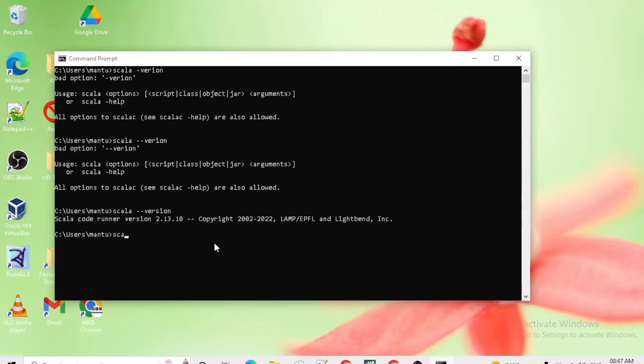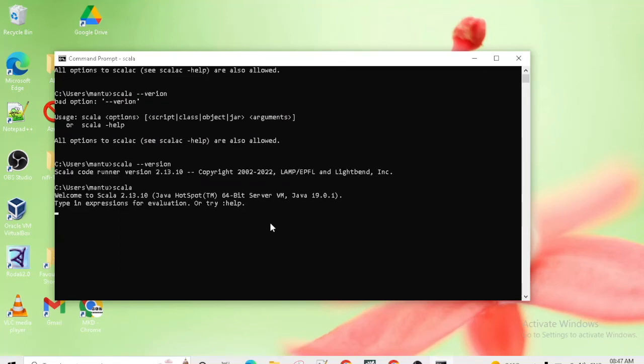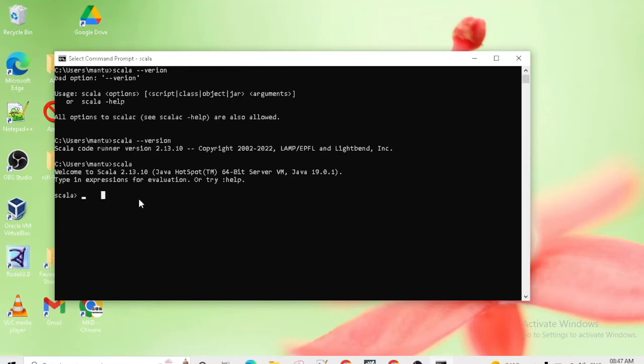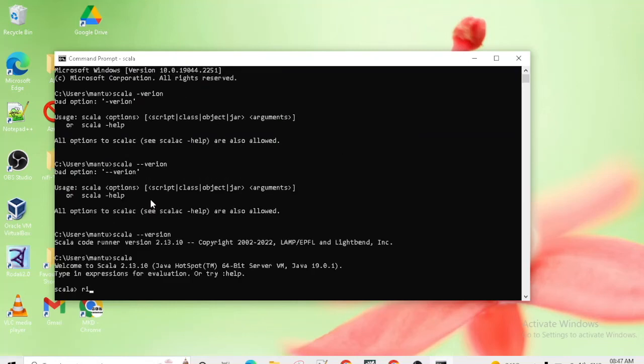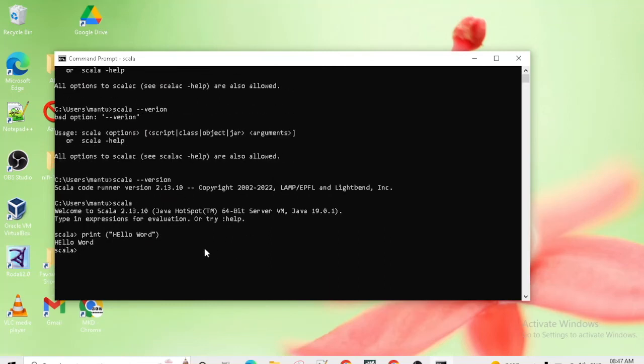Let me open the Scala shell. You can see it's loading. Yeah, you can see the Scala shell is here. Okay, if you want to print something, hello world. Okay, so you can see it's printed.